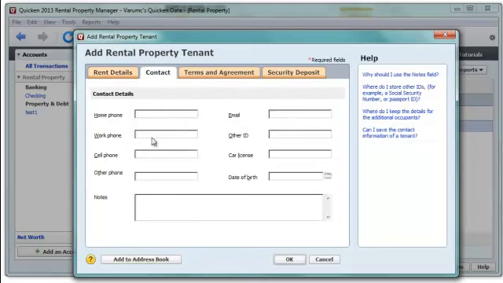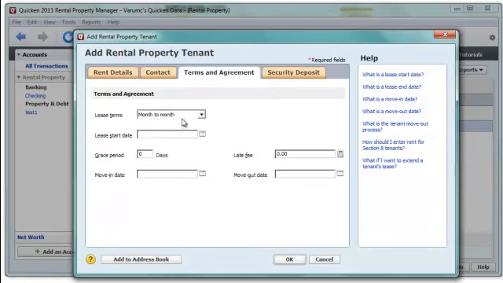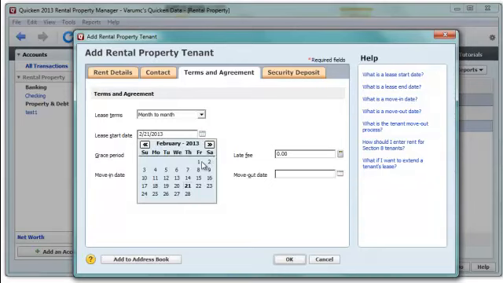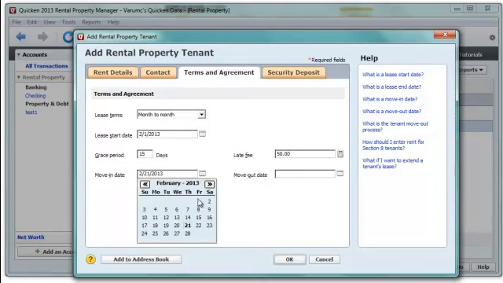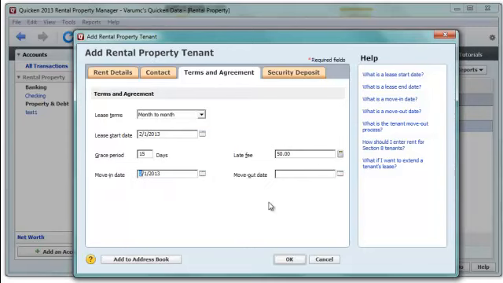Contact information exactly the same as was in 2012. This is the same thing too. This is the term, so you want to do month to month. Lease start date. Let's say it started on the 1st. I give a 15-day grace period before there's a $50 late fee. And they are moving in on the 1st. And there's no move out date.